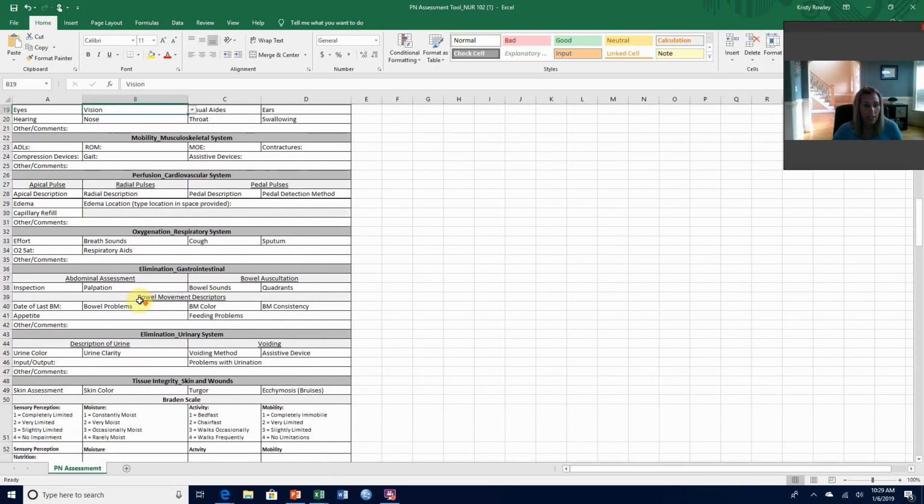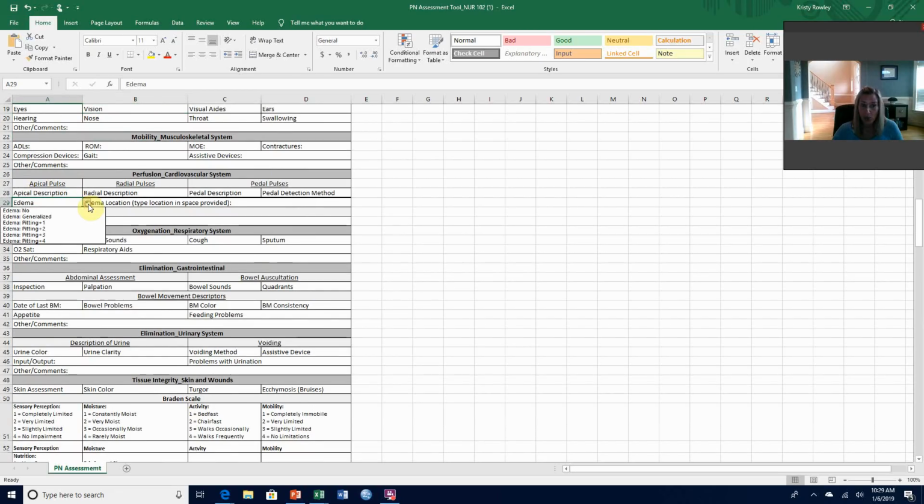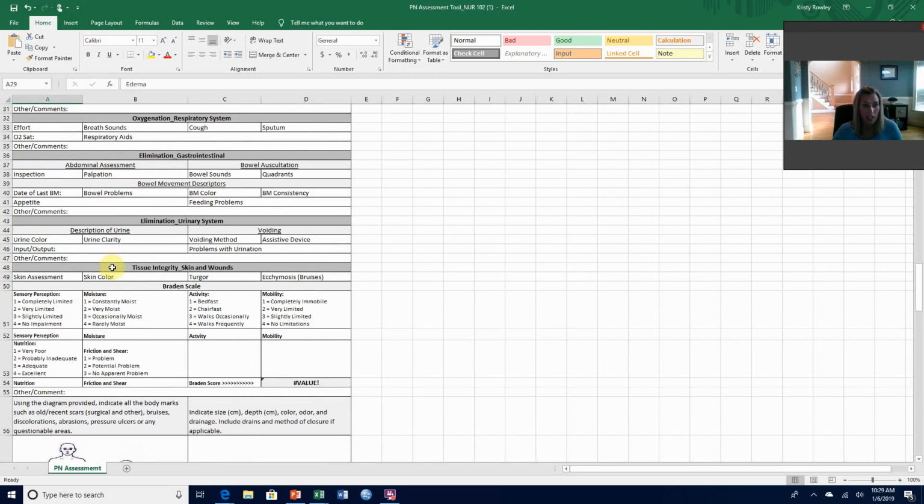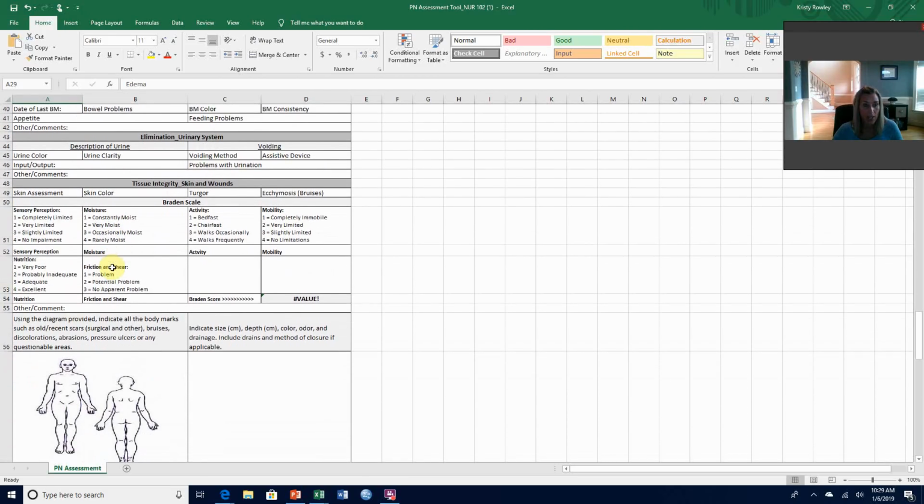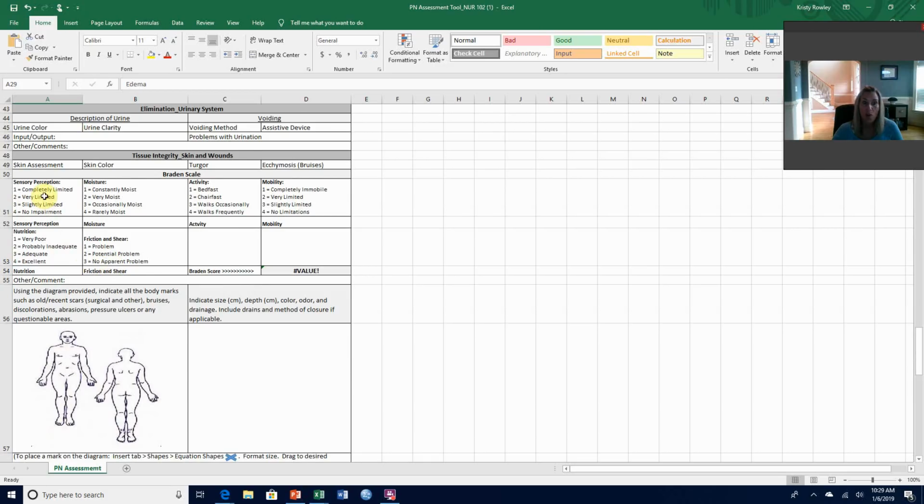Stuff like that. Edema now has your pitting in there, so you should understand and recognize what pitting is. And here is another change for your Braden scale. This column here, when you click in it, is a reference column. It does not have a drop-down box. There's nothing to do, but this is a correlating column.